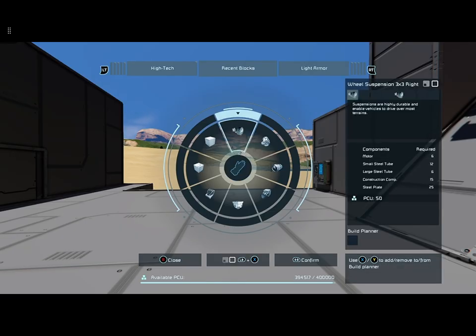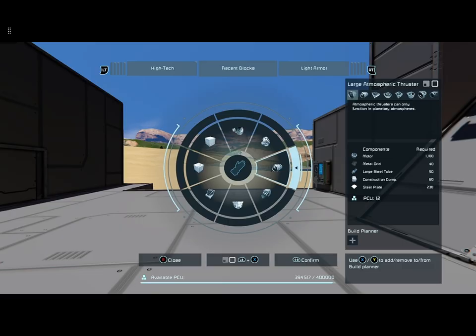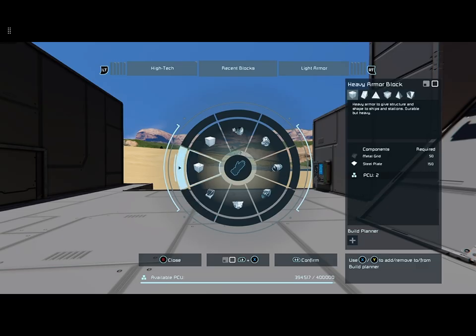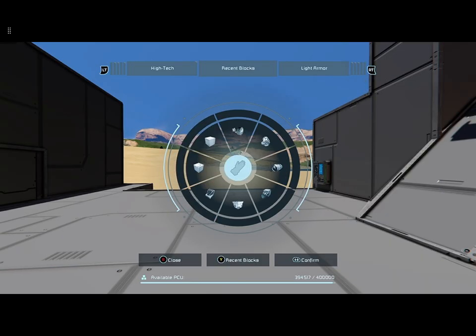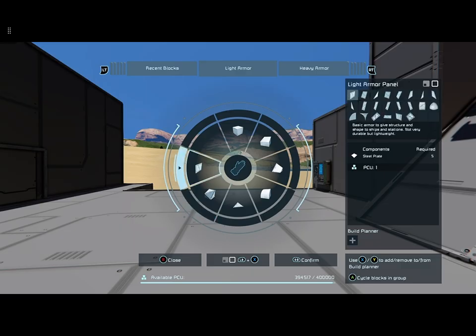So in the recent blocks, you can see it starts with wheel suspension, gyroscopes, large atmospheric thrusters, large iron thrusters, small reactor, cockpits, armour blocks, and so on. So if we hit right trigger again, we move on to the light armour. We have light armour blocks. And I'll just slowly go through these so you can see that there are some new armour pieces that have appeared, and panels and different kinds of shapes for panels and rounded panels like this one.